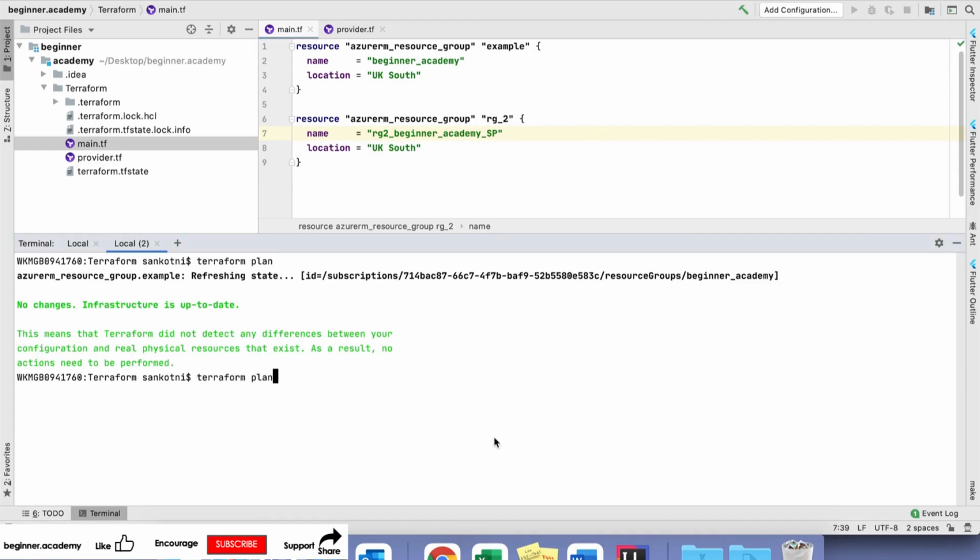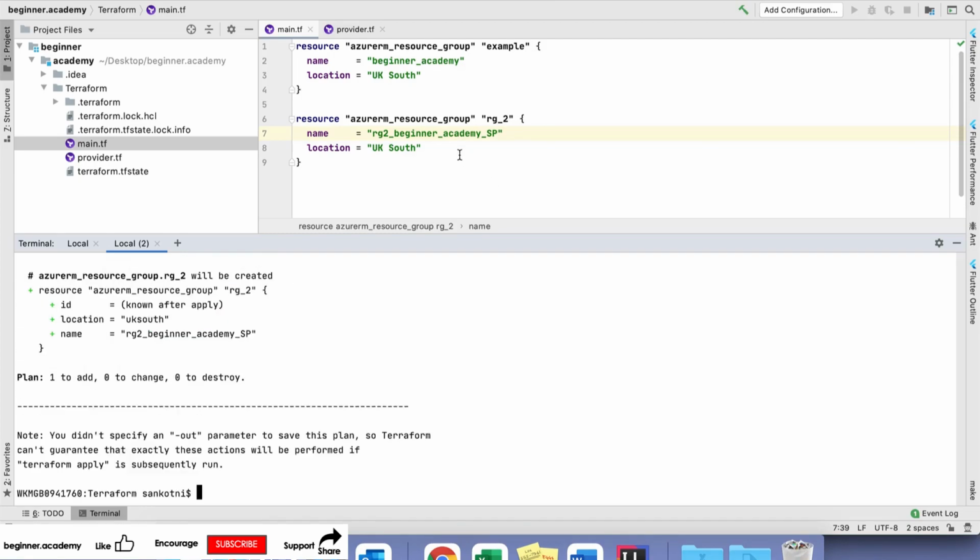Okay, so let us run Terraform plan again. You should see now one has to be added because we have newly added this second resource group. Yeah, if you could see, one has to be added. So let us apply it now.